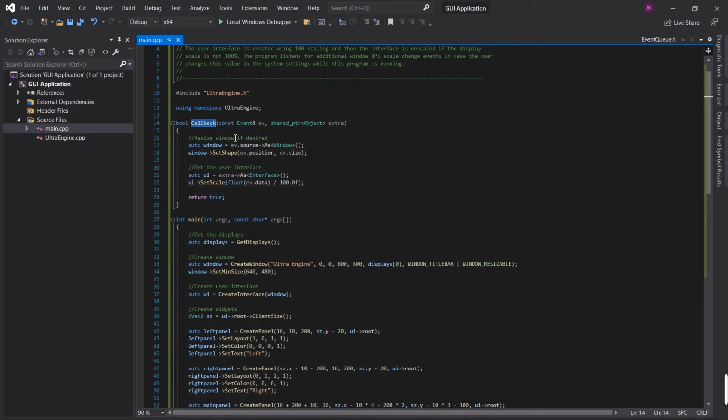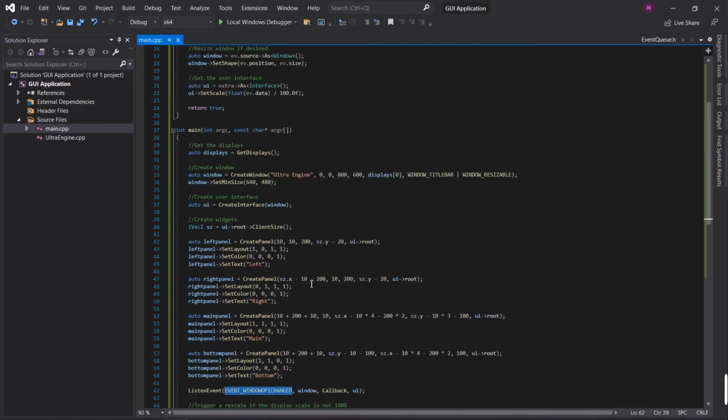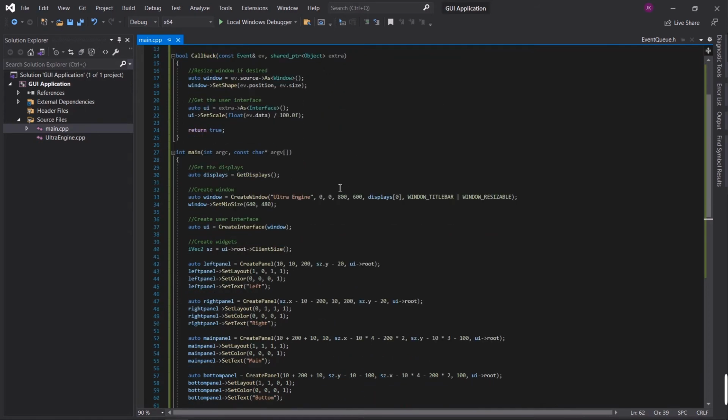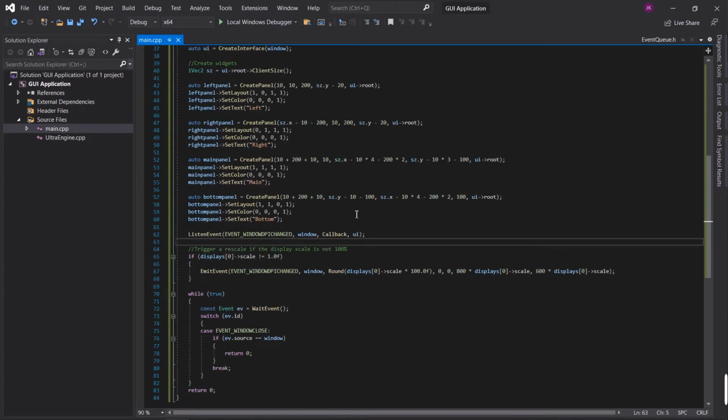So anytime the window DPI event occurs, this callback will be run. And we also have to account for the possibility that the user might not be starting with a DPI of 100%. If that is the case, then we're going to fake a DPI scale change. Okay, so we can get the display scale here, and we can see if the scale is not 100%, then we're just going to go ahead and emit an event of our own.